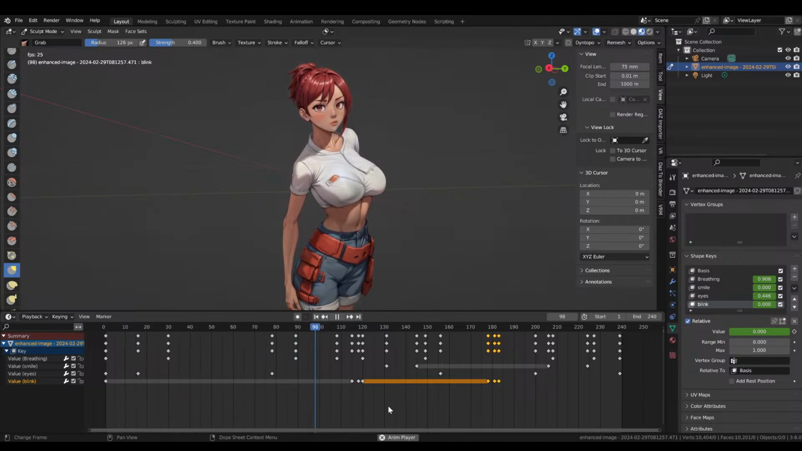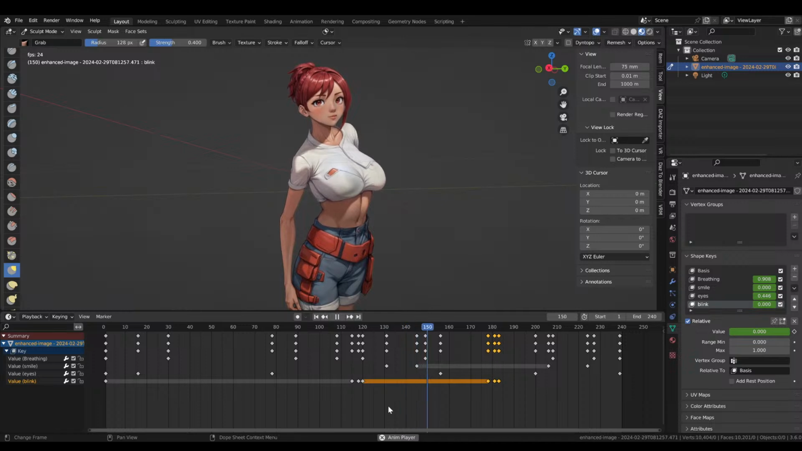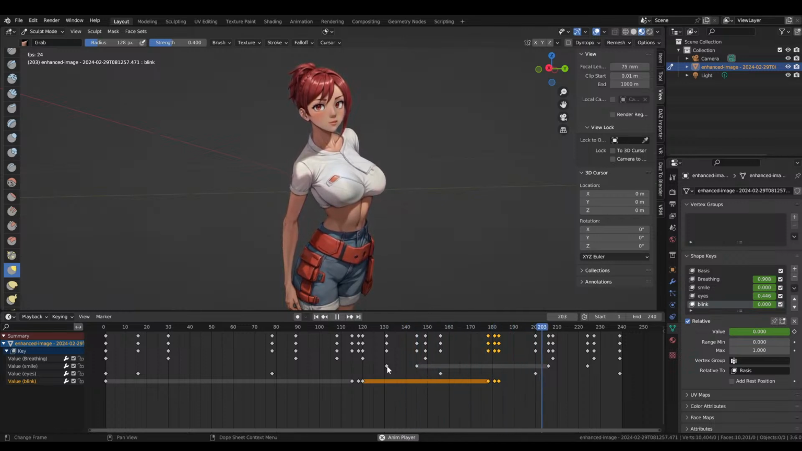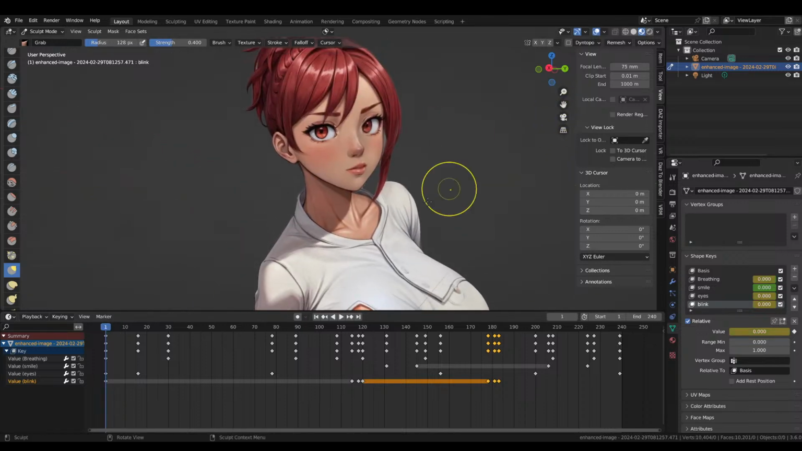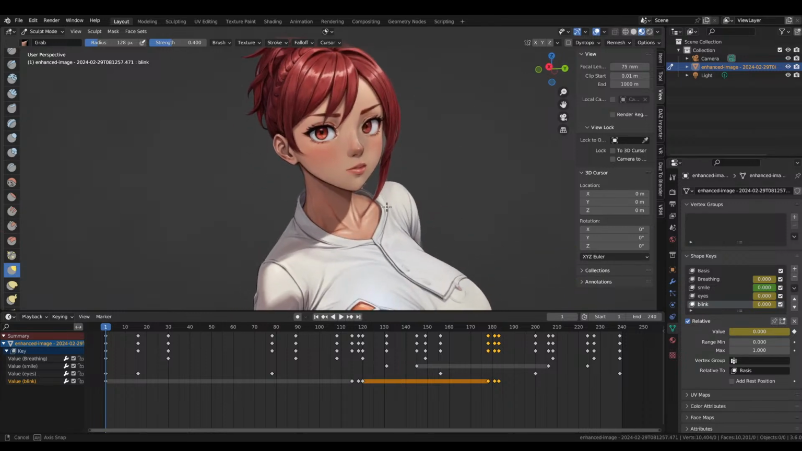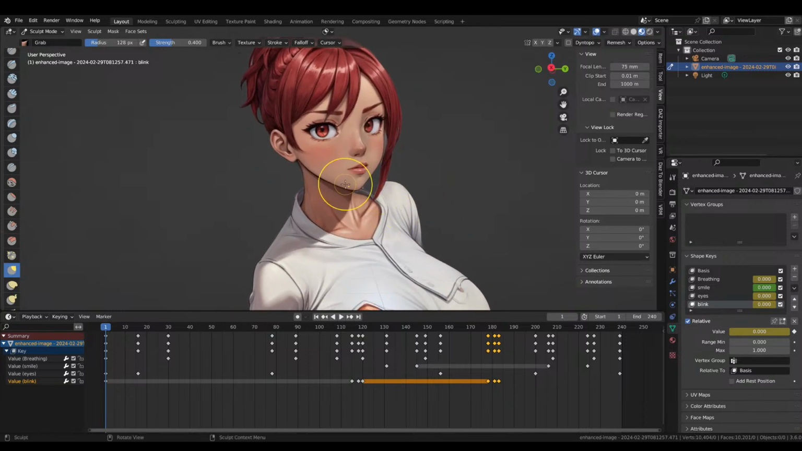I think that looks pretty good for what I was trying to accomplish here. I'm happy with that. If I was going to take this character and use her for something, I would put a lot more time and effort into it. But I just wanted to make this kind of a shorter tutorial.